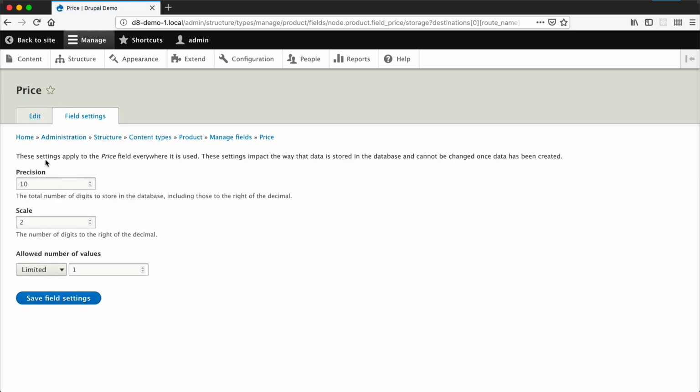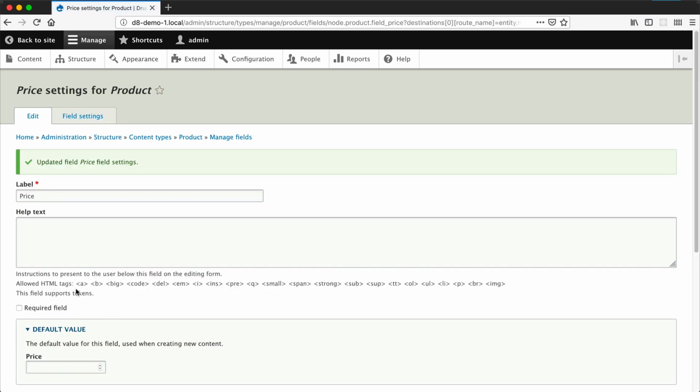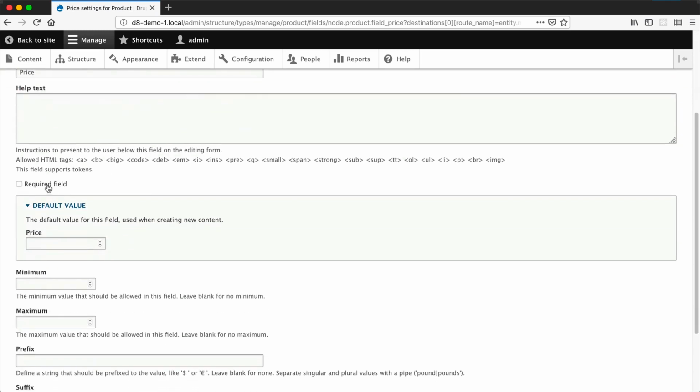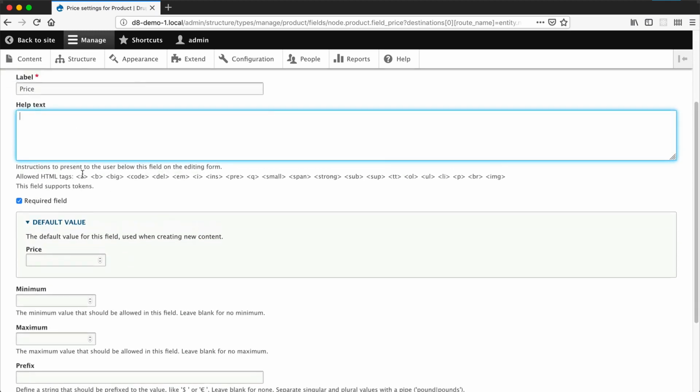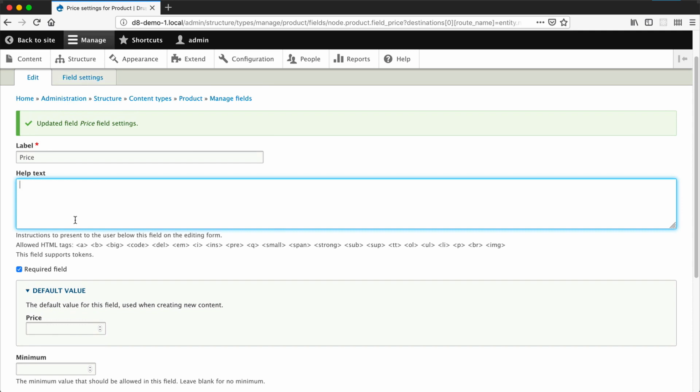And then here you can configure some options on the field type, but let's just leave everything as is and click on Save Field Settings. Let's make it required, and then let's just put in a bit of help text. What can we put there? Product price. No. Let's make this useful.